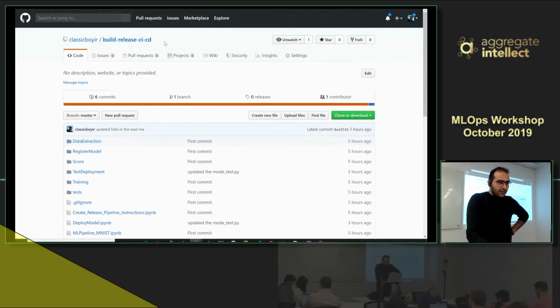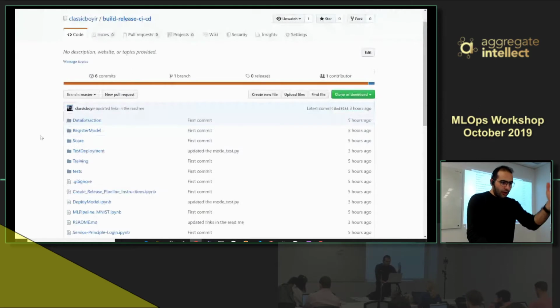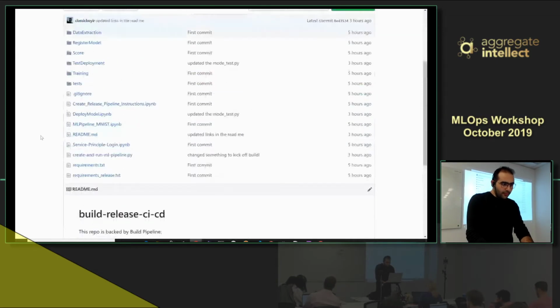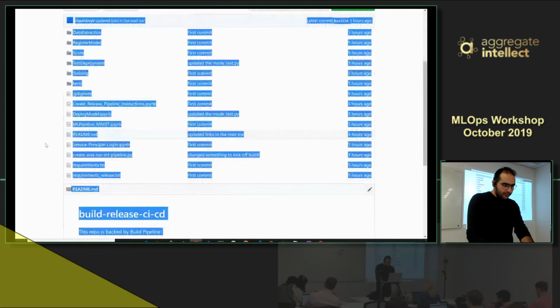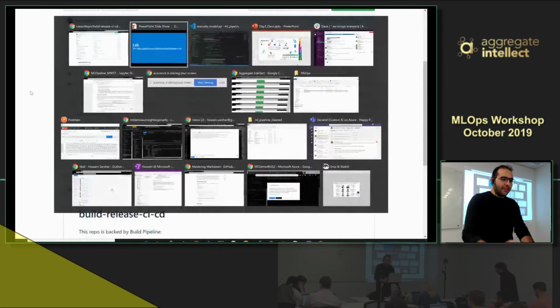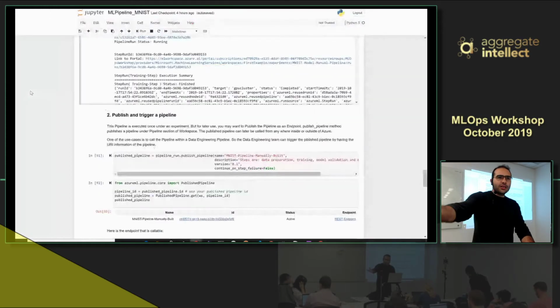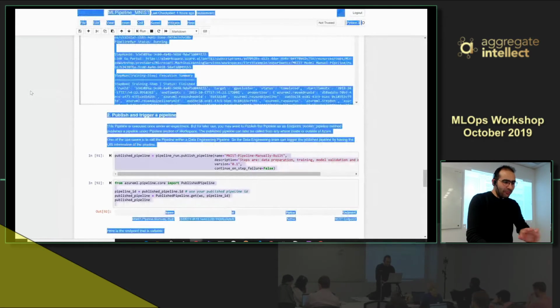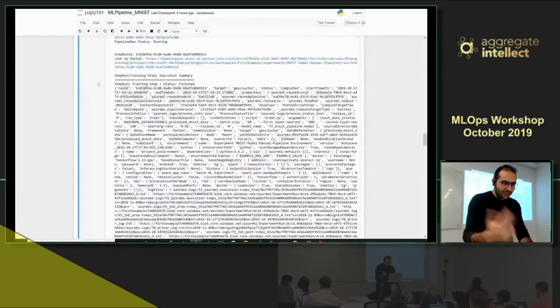The repo name is build release CI/CD. Within that, there are a couple of notebooks and some files. First, I'm going to go through some of them, and then we will give you the time to run it, find the bugs and let me know. Again, by no means is this production code. You may find some bugs or some scenarios that do not work. Please let me know, we will fix it.